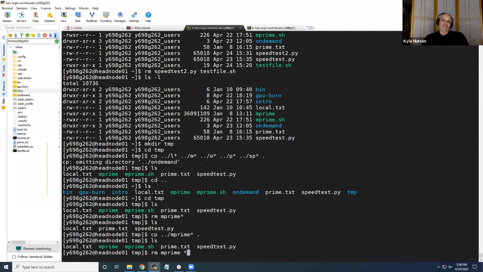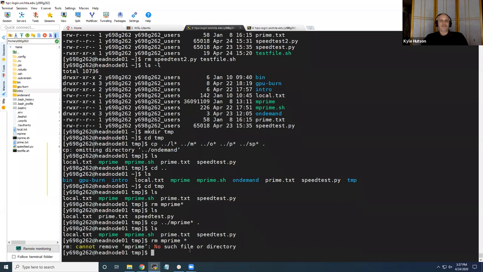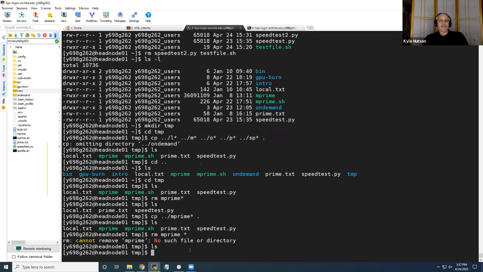We see people do this. This is probably the biggest mistake we see people make. What that's doing is saying remove m and then remove star, which is remove everything. So now I have no more files left.